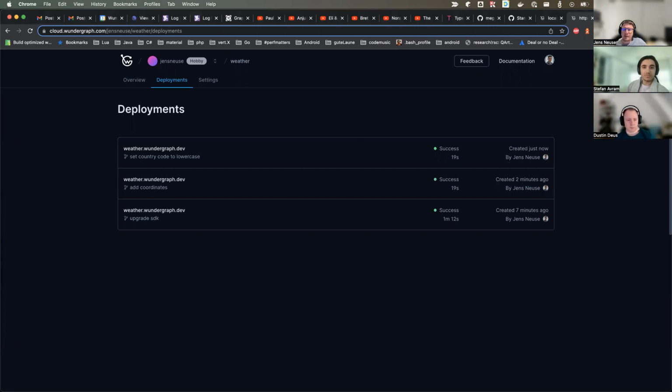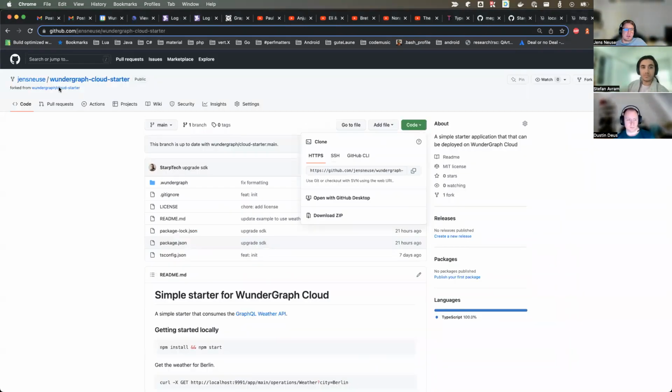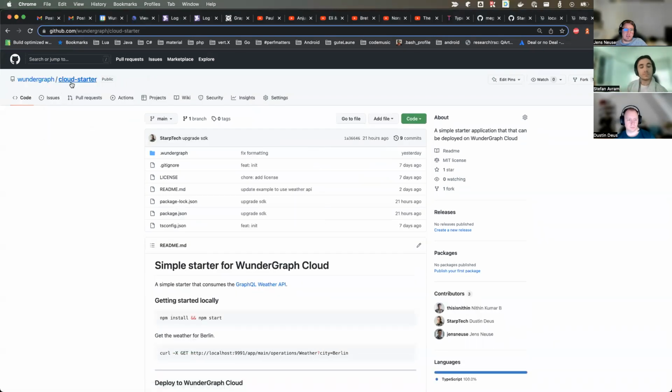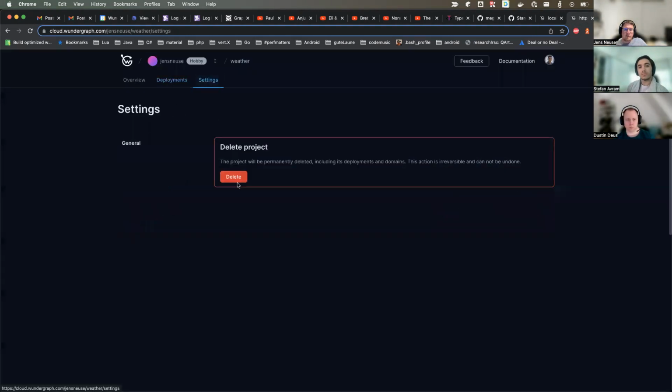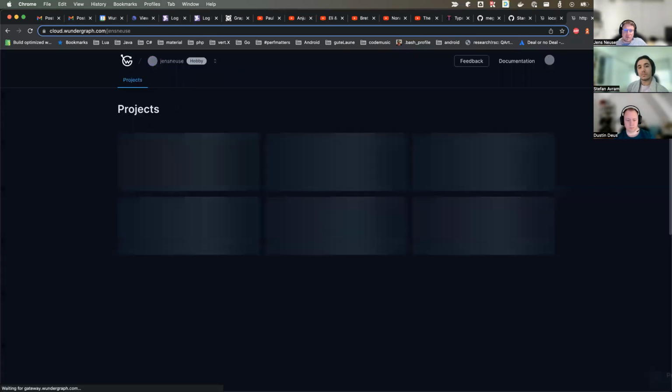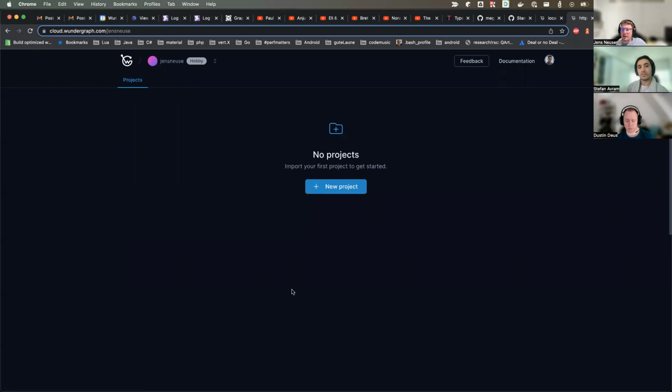That's what you can try out. So go to WunderGraph on GitHub and check out the Cloud Starter repo. You can fork this and then you can make changes to your own repo locally and in the cloud. Once you commit, we auto deploy that. And if you think you're done with your stuff or you don't need that anymore, you could just delete your project and we're done.